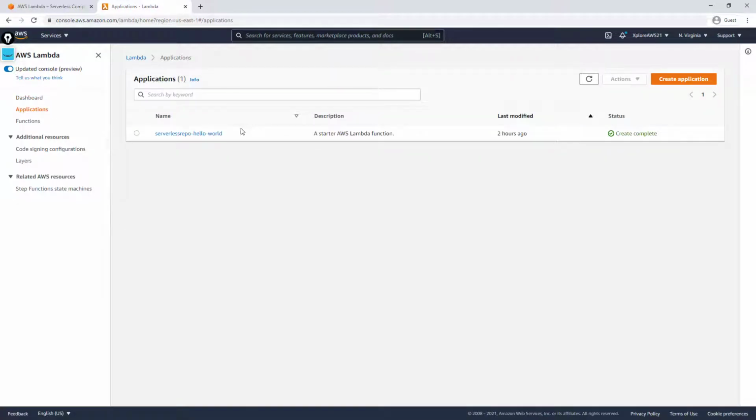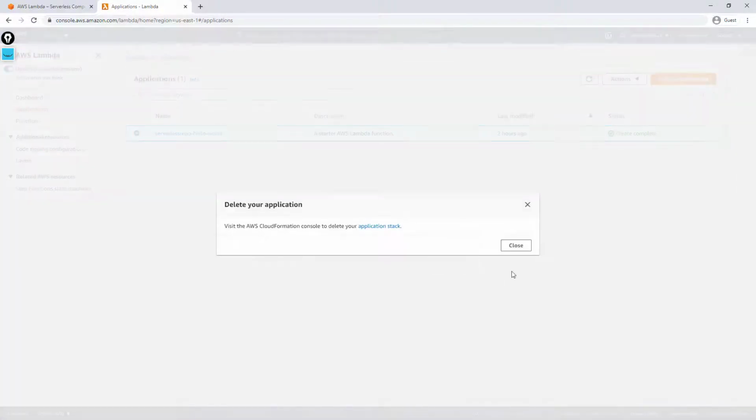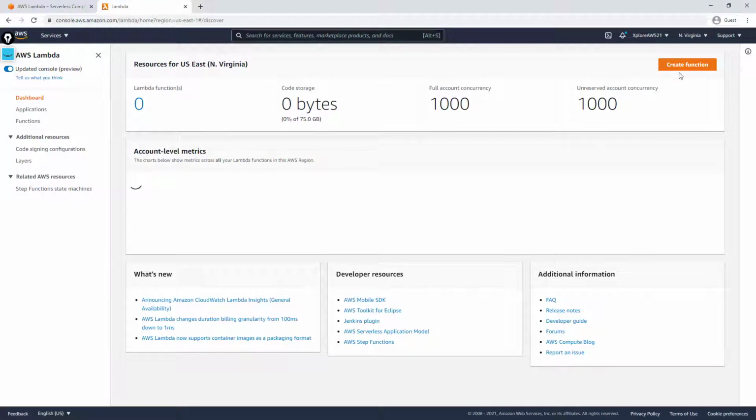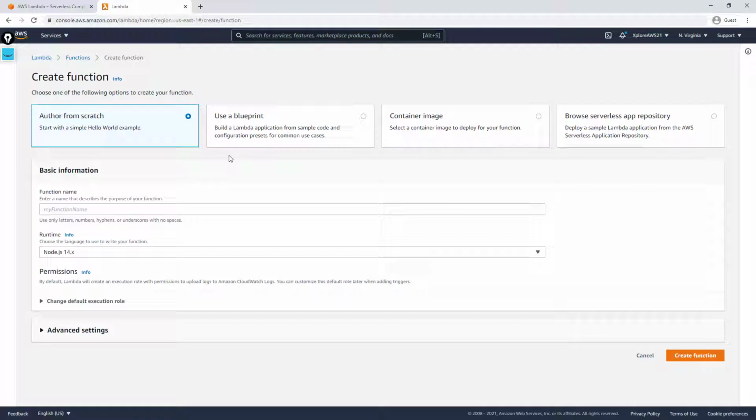Now, if I go to applications, you can see that I did have one here. I'm going to go ahead and delete it. This was an application that I had previously, just testing things out. I think we're going to light up the same one again. I'm going to go to the dashboard here. We're going to say create function, and I just want to show you how to do this.